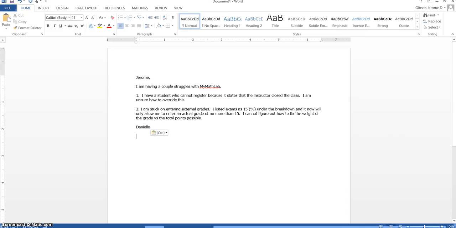Now we need to go to your second question. Your second question says, I am stuck on entering external grades. I listed exams as 15% under the breakdown, and it now will only allow me to enter an actual grade of no more than 15. I cannot figure out how to fix the weight of the grade versus the total points possible.